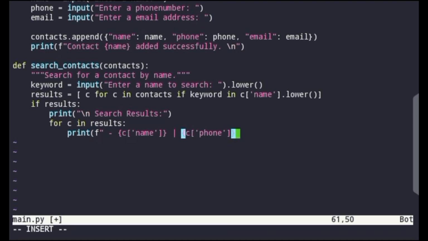So phone and contacts, email. Okay, yeah, I think that is it. So close the parentheses. Now I'm just going to print nothing, so print a little bit of space probably.